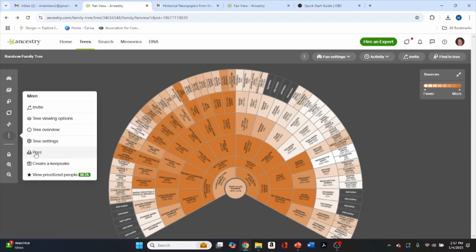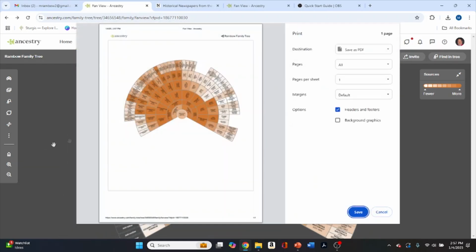Yes. Does that print the tree that's showing there? Yes, it will print that, but you can change the different parameters and all of that. Or you can say how many pages you want it to print on, whatever. Maybe if it would be more than one page, like if you were doing the pedigree chart.